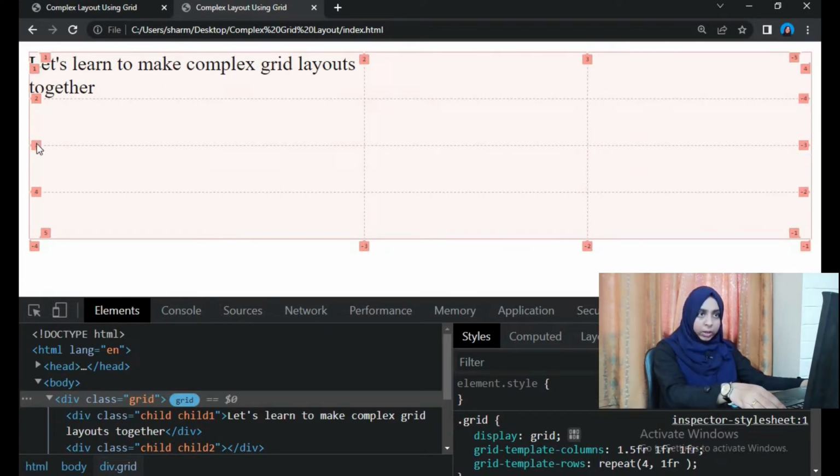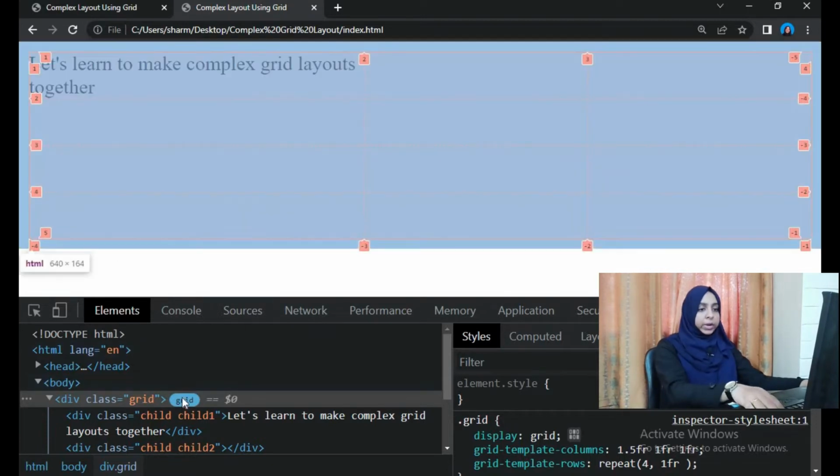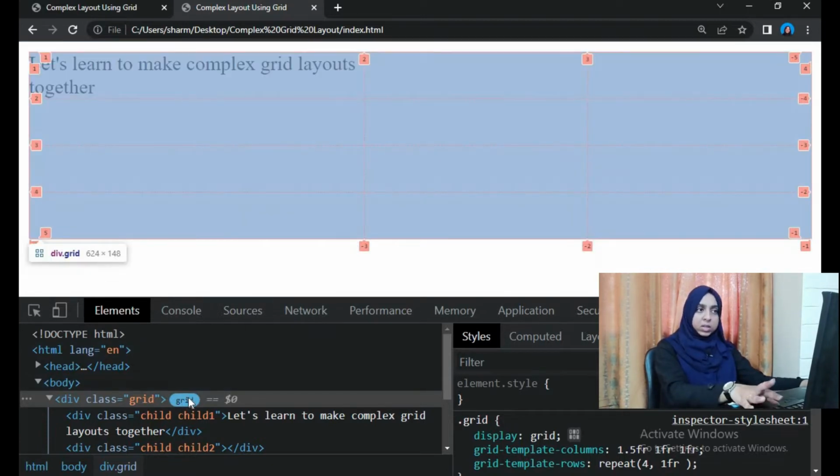This, okay, so 1 2 3 4 and -1 is the last one, and this is 5 here. Okay, so these are your row lines and these are your column lines, 1 2 3 and 4. You have 4 column lines because you have 3 columns, and you have 5 row lines because you have 4 rows. Alright, so this is how you will define your grid.